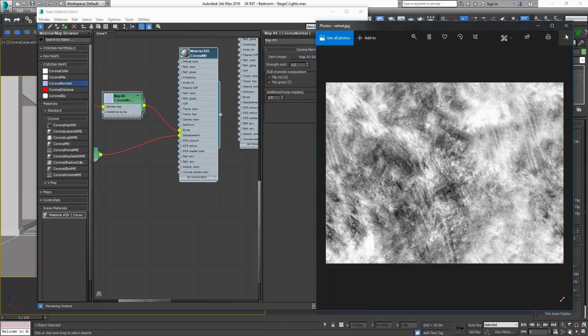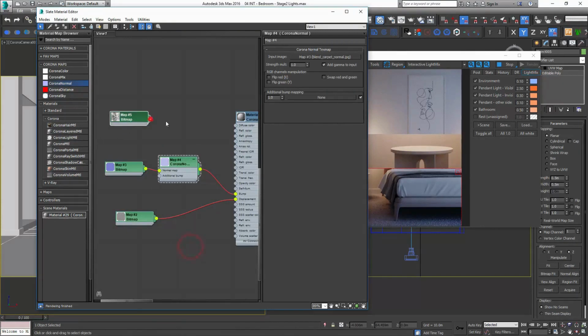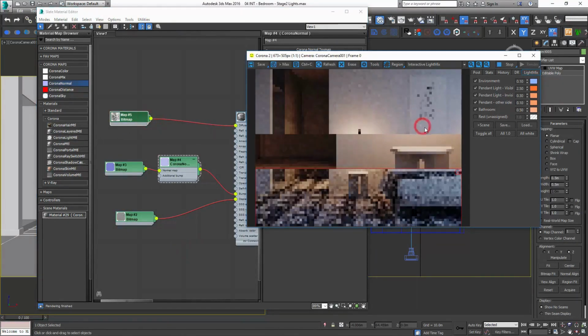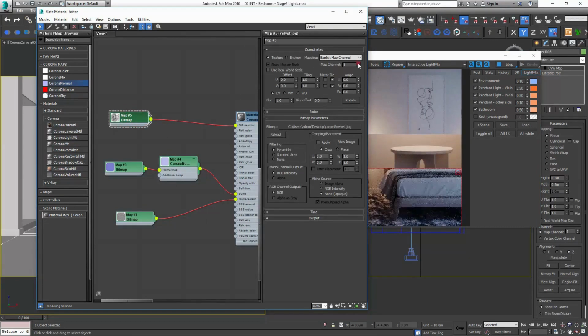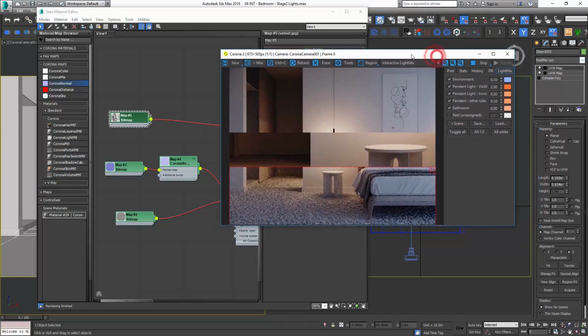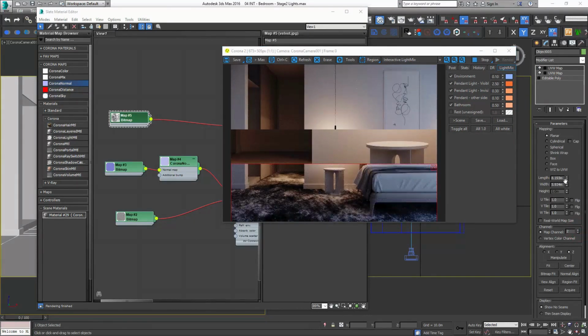Now we will add some variations to the displacement. This map will simulate the carpet's fabrics bending in different directions. The scale of this map will be different, so change the map channel to 2 and apply another UVW map modifier. Also change the channel to 2. Then set up a correct scale.